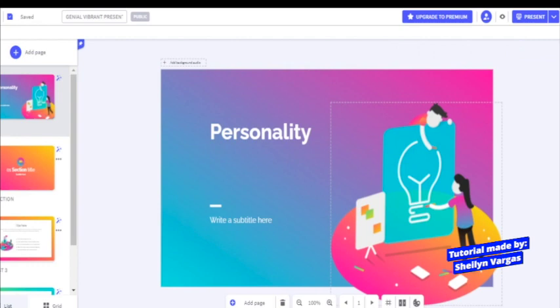So that's it. Nothing too difficult to use. Definitely a good alternative to be creative.